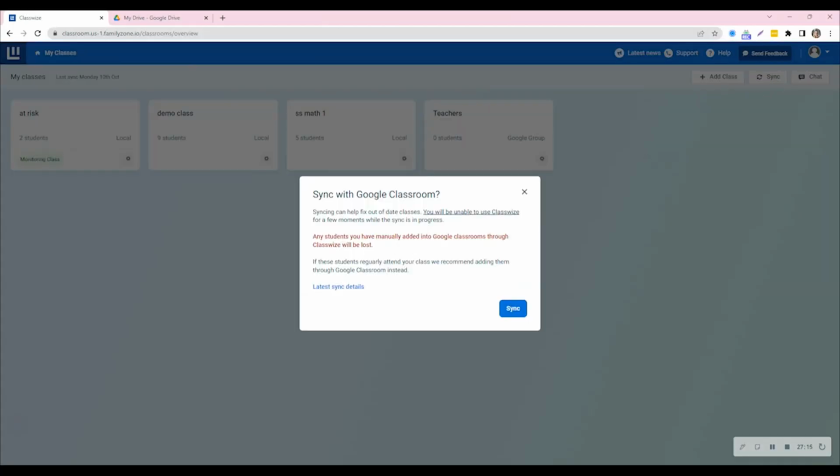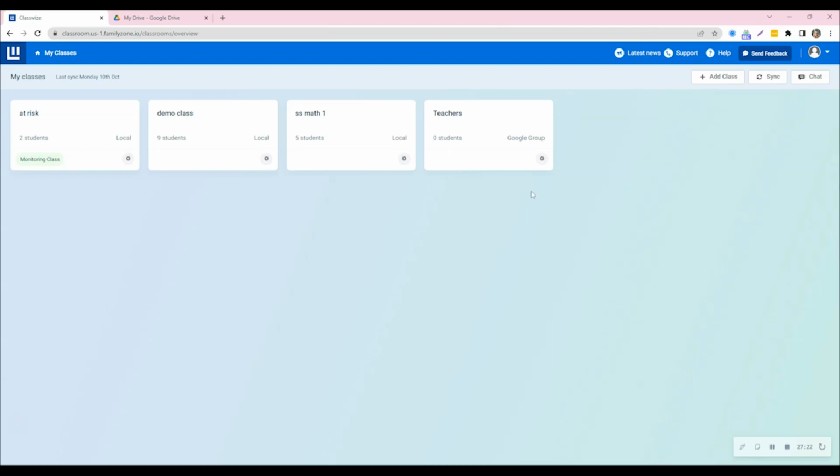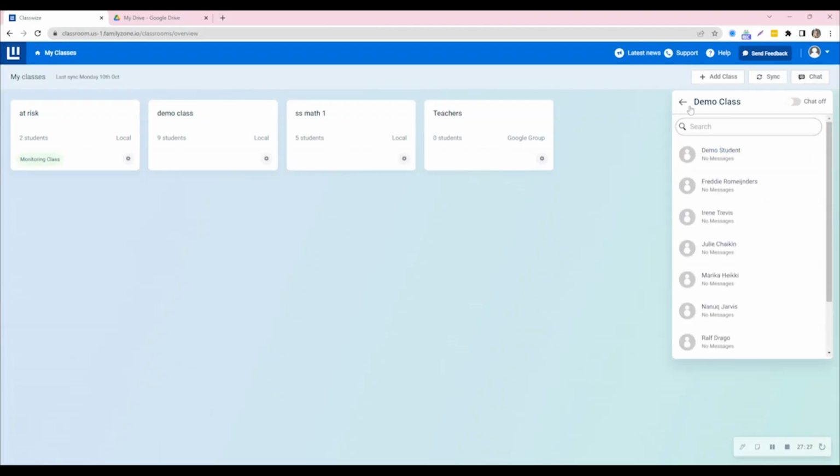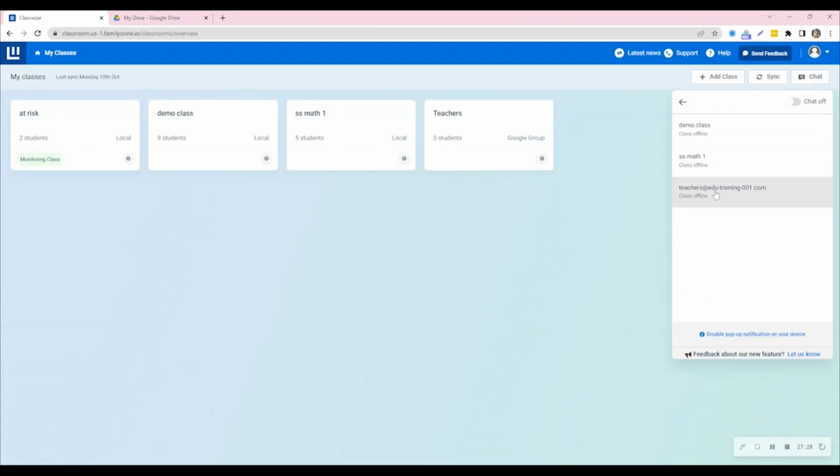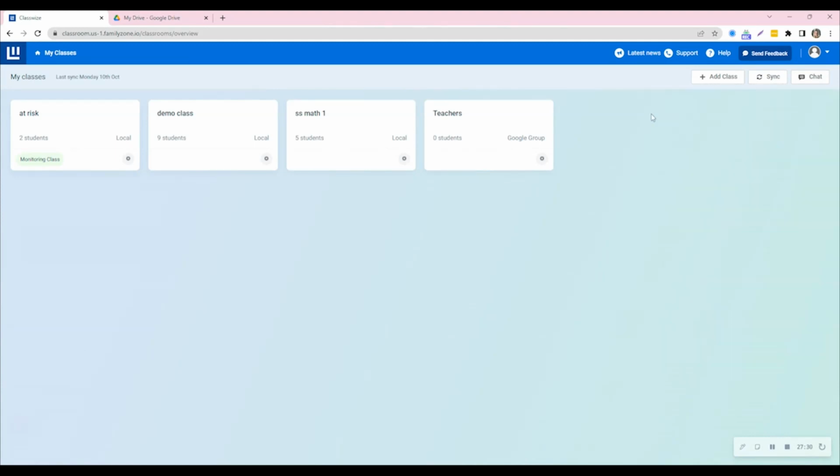If the classes within ClassWize are synced from Google Classroom, you can make changes in Google Classroom. Click on the Sync button, and those changes will be reflected in your ClassWize environment. Using this Chat button, you can enable chat for your various classes that you're going to be using chat for during the day. Let's head up to the blue bar.